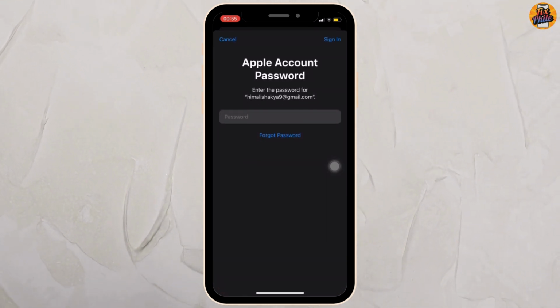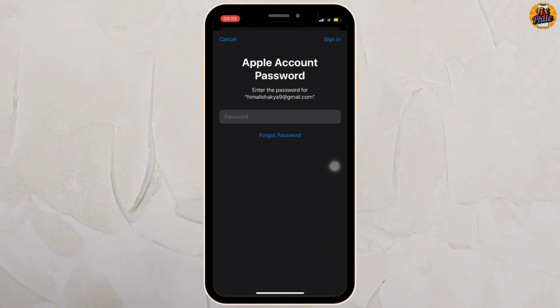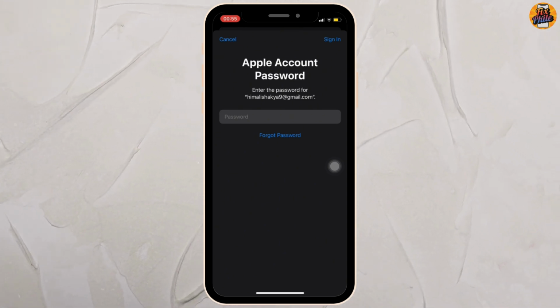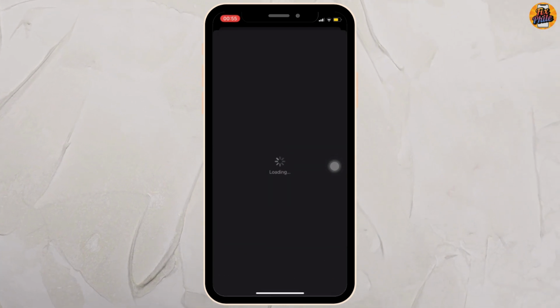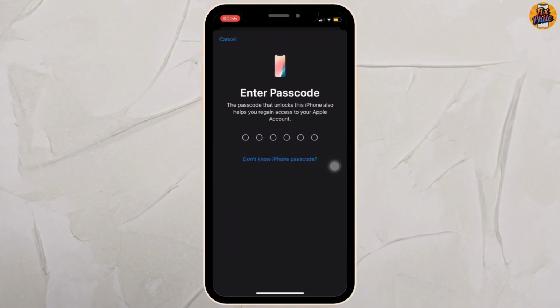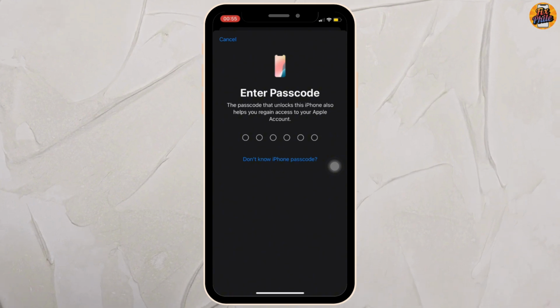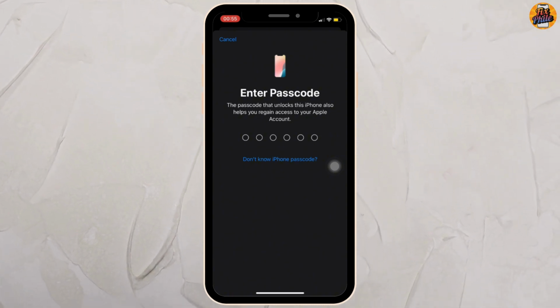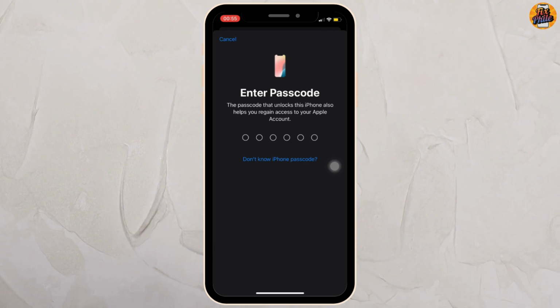It will ask you to enter the password of your Apple account. But if you have already forgotten it and you want to recover it, then tap on Forgot Password. So right here it says the passcode that unlocks this iPhone can also help you regain access to your Apple account. So simply enter the passcode of your device.